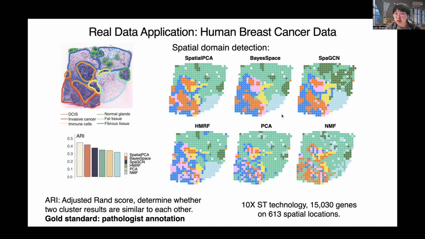And we also compared with other methods and calculated ARI. So ARI is the adjusted Rand index. Essentially it is trying to determine whether two clustering results are similar to each other. And here we are comparing with the ground truth, which is the gold standard we obtained using the pathologist annotation. So if our result is more similar to the ground truth, we will have a better ARI. And as you can see, we have achieved the highest ARI in this tissue section. And this is spatial domain detection.